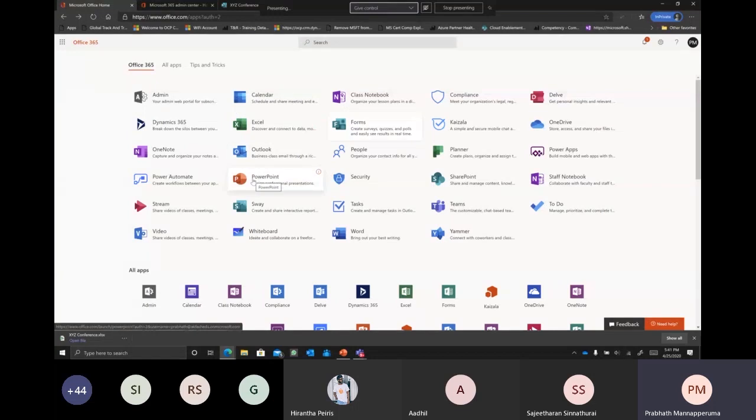Again, you have PowerPoint, same thing, and Staff Notebook. Again, this is like Class Notebook. Class Notebook is for students. Staff Notebook is for lecturers, management, and so on, to get their things done internally. Then you have Stream.